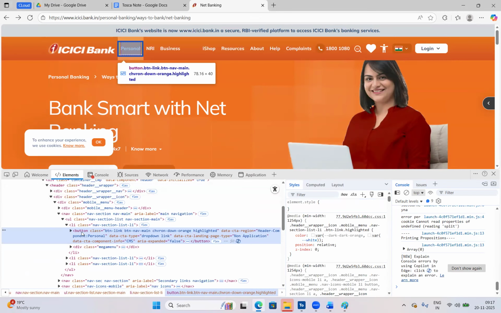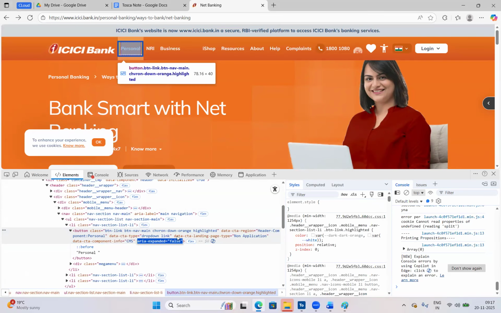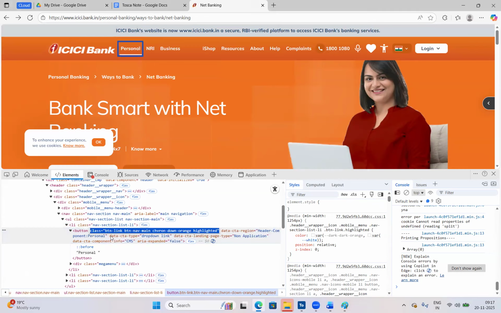What is the personal? It is a button. Are you able to see the class name? Yes, some class name is defined. City region is defined. Type is also defined. Landing page is also defined. So information area expanded is equal to false. Are you able to see these things? Yes. Clear? So with the help of this information, we have to identify. That means these are all the properties of that personal button.